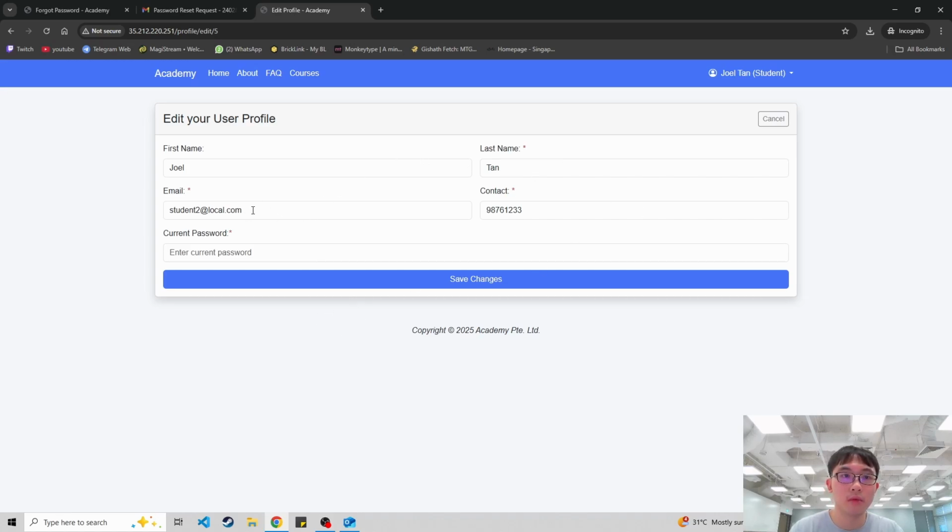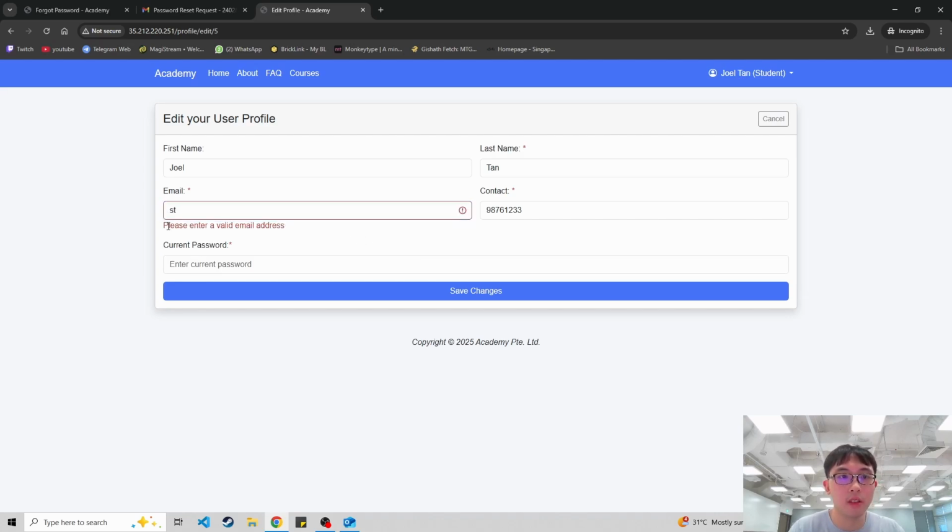So next, I'll be demoing some form validation that we have done. For example, if we enter an invalid email, there will be a prompt saying that we need to enter a valid email address. And let's say it bypasses the client-side validation.